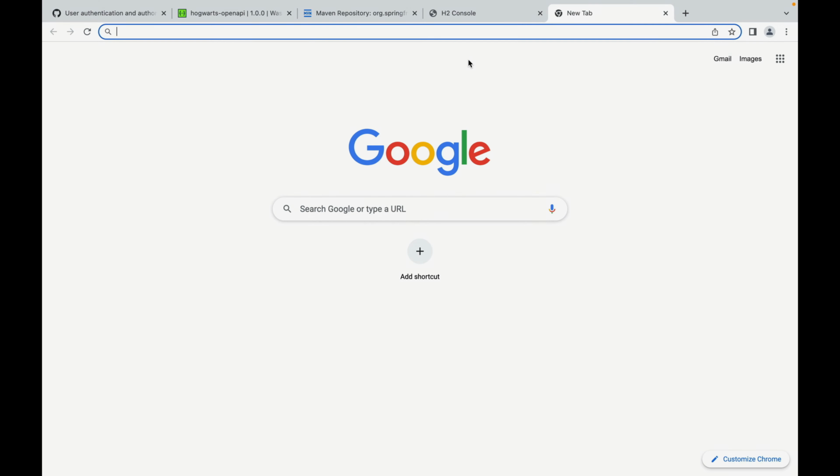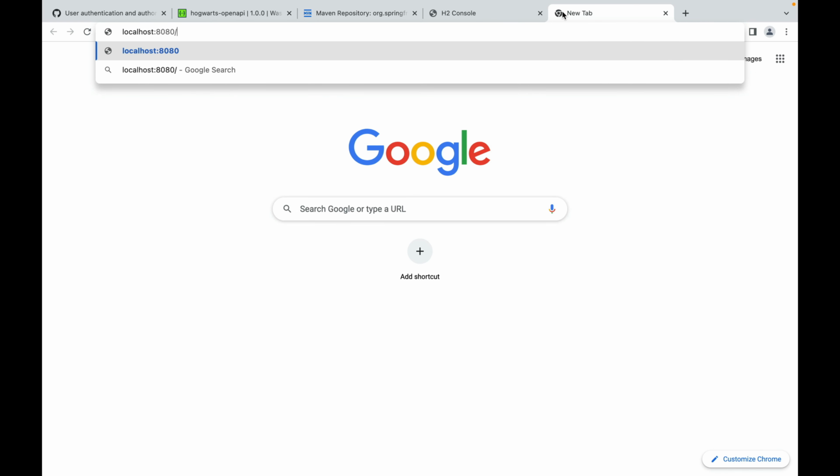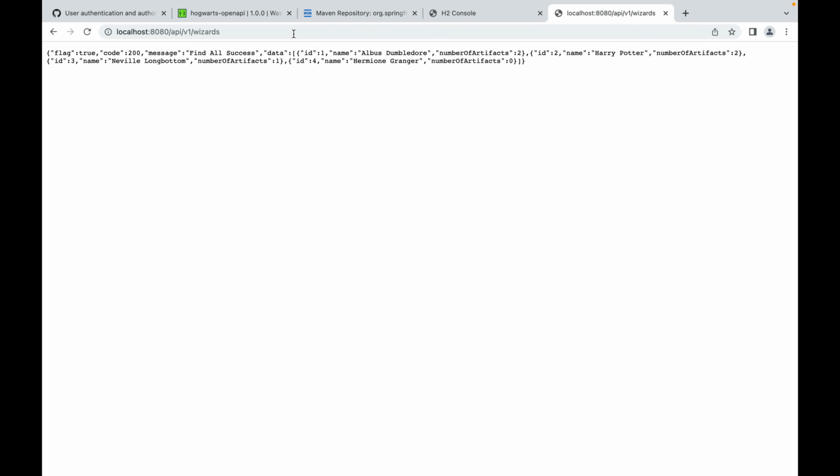Next, let's go to the browser, and I will show you how to perform basic authentication using the browser. Let's access localhost:8080/api/v1/wizards. As you know, this is a protected API endpoint, so I need to log in. Press enter. In this case, HTTP basic authentication will open a prompt in the browser asking for username and password. This time, let's try a different user, eric, and the password is 654321. Press enter. And Eric can access all the wizards.